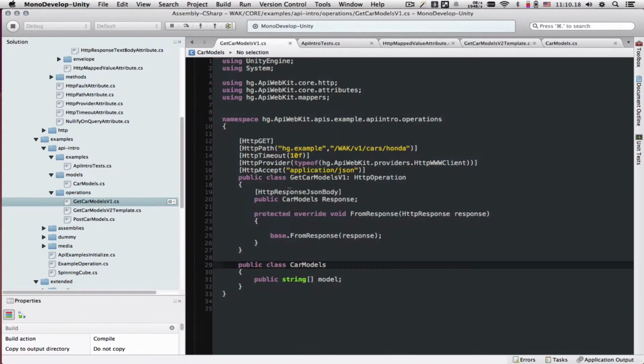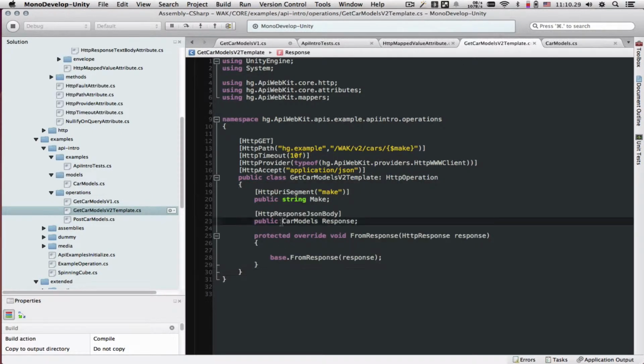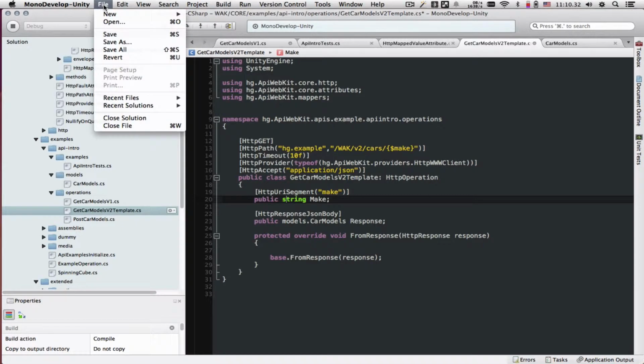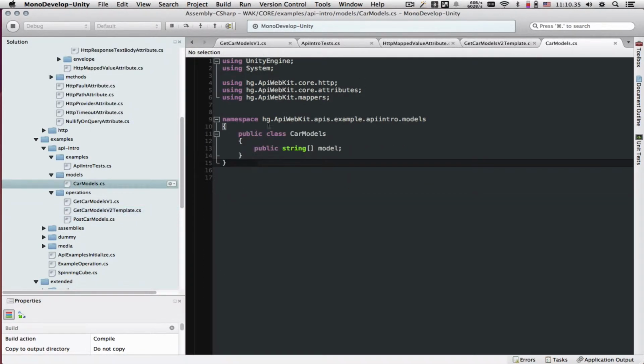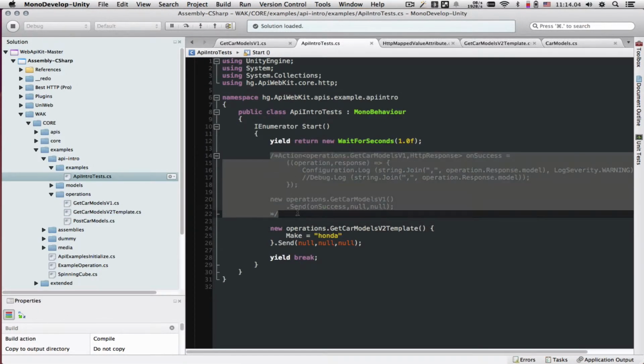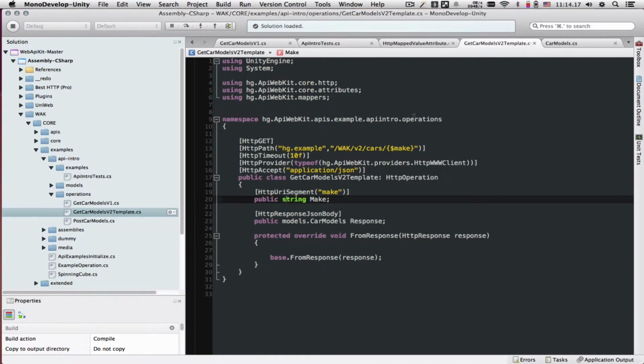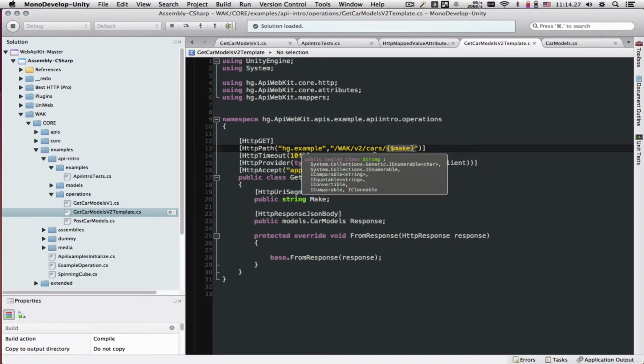So one thing we do have to fix up here is remove this class models. Same goes for our models here, and save all of those. So in our API intro tests, we've commented out our previous operation and we've added the new one. And what we've done in the initializer is assign Honda to the make variable. So what's going to happen is when the request is built, the value of the make here is going to get assigned into the URI.